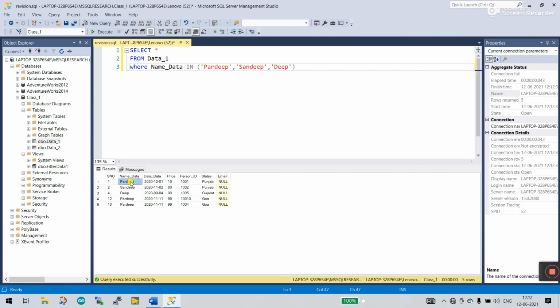And you see only Pradeep, Sandeep, Deep is shown. If I remove Sandeep, like this, and click execute, you see only Pradeep and Deep are displayed. You can easily filter with the help of this one.